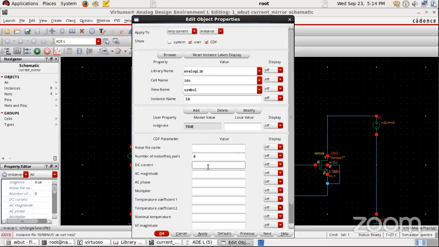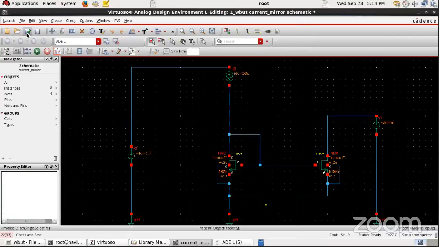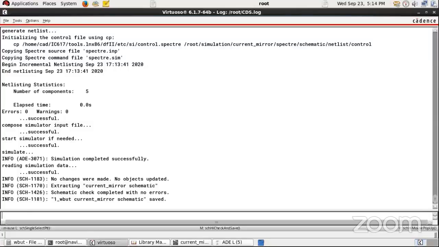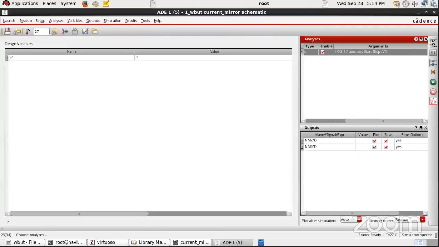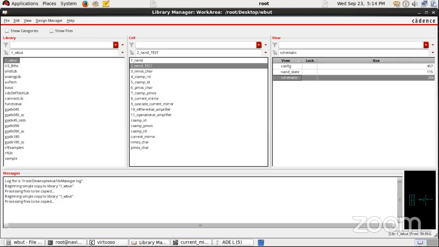Yes, the DC current value I haven't mentioned. Okay, so let us assume the current value to be 30 microamps, and check what is happening. Now I'll save the circuit. The current value of the current source should match the drain current at the output.